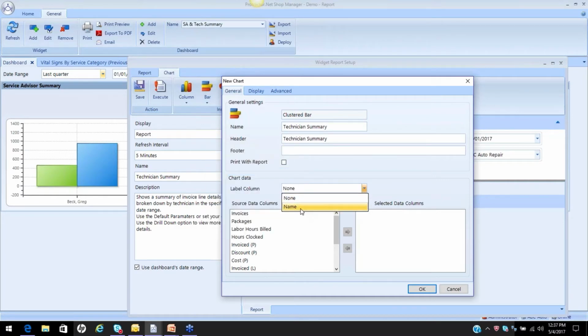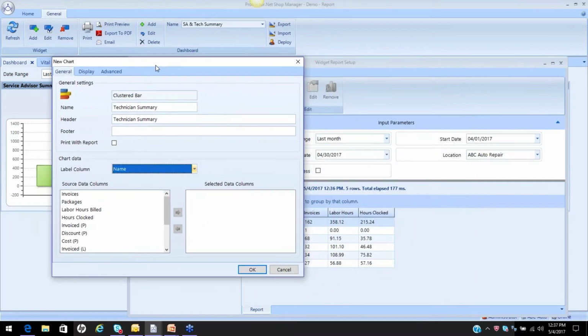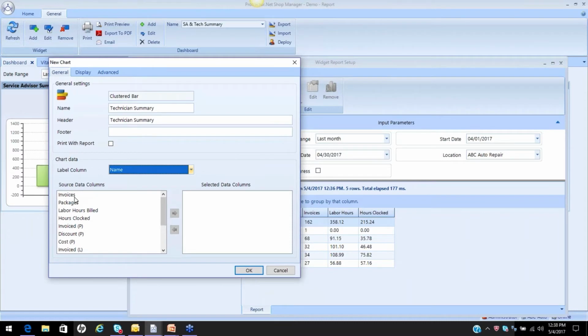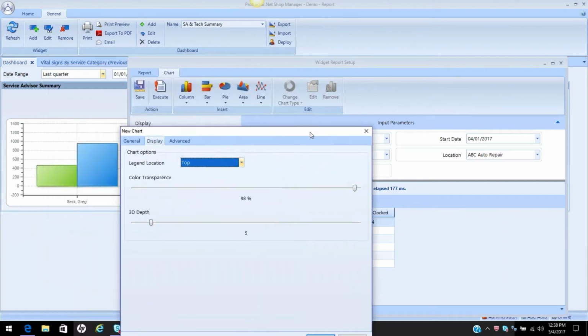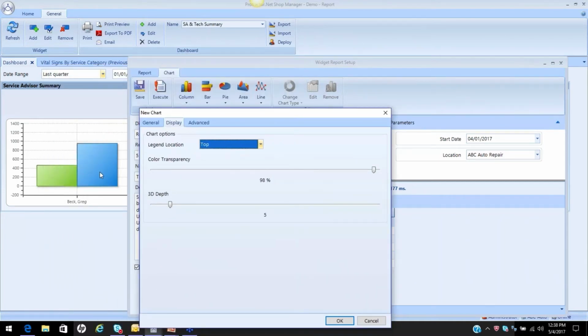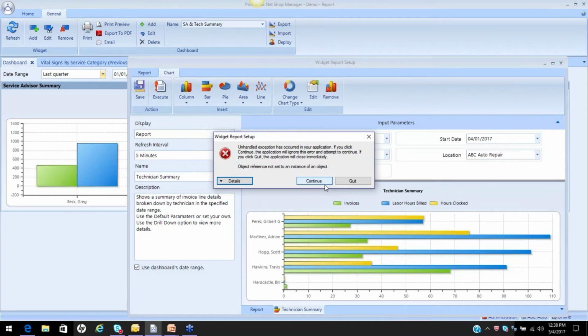Okay, I want the labels for the technician names. And remember, if you can't remember what you want, you can drag this off to the side. So I'm going to want on here the invoices. I'm going to want the labor hours billed, and I'm going to take the labor hours clocked. Okay, so that's what I'm going to graph. On my display, I'm going to put my legend up at the top, which identifies what you guys are seeing in the background there. What hour, how many invoices, how many labor hours, and let's see if this one's going to work.